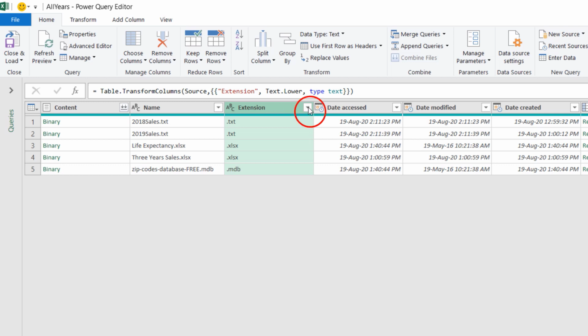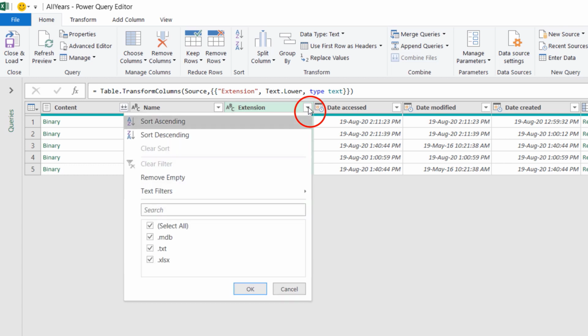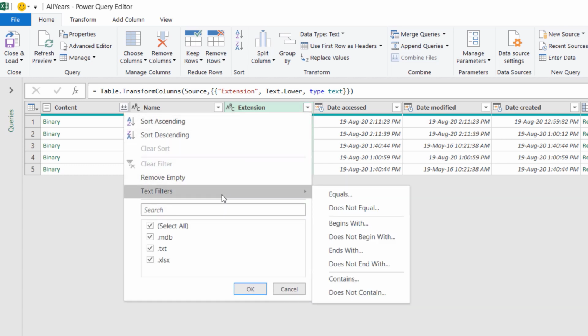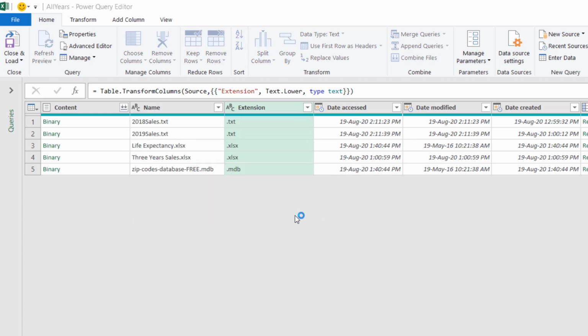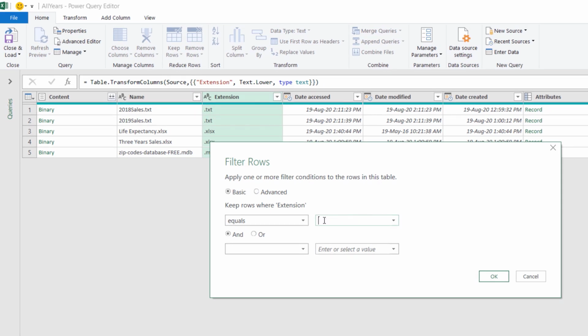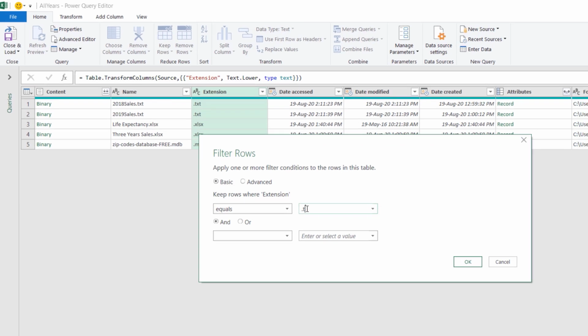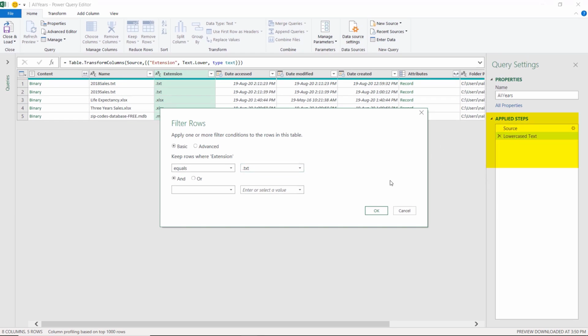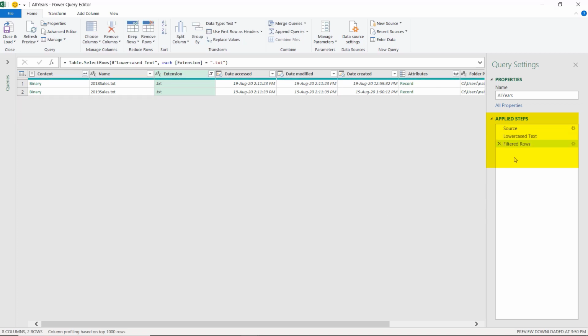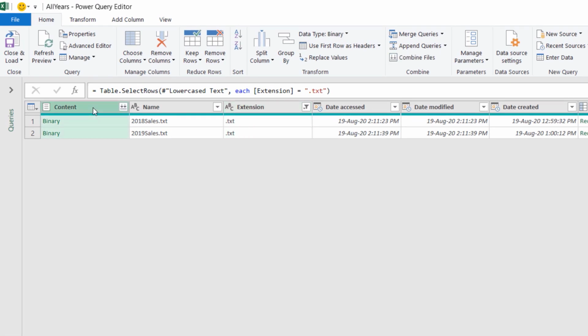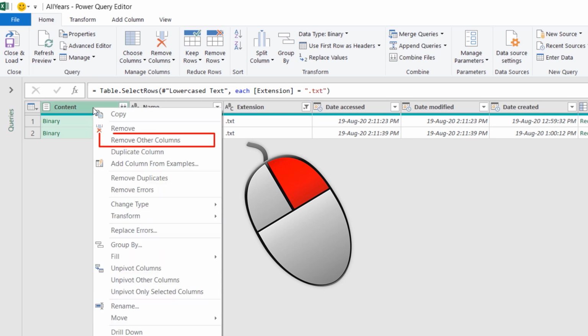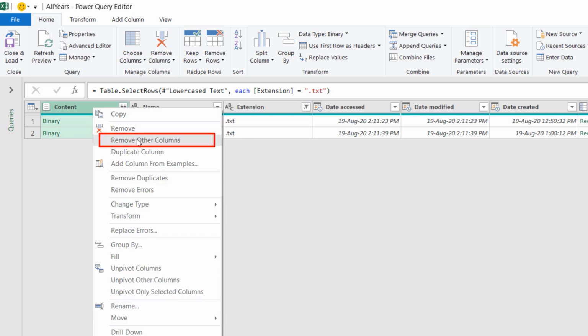Then in my next step, I click on the extension column and I want to apply a filter. So I hover over Text Filters, I select Equals, and here I want to specify just the text file. So I type .txt. When I hit OK, keep an eye on the applied steps. An extra step has been added, and now I can look at the files. Only the txt files are available. I don't need any one of these columns. I just need the content column. So I'm going to select it, and then I right-click, and from the right-click menu, I choose Remove Other Columns.